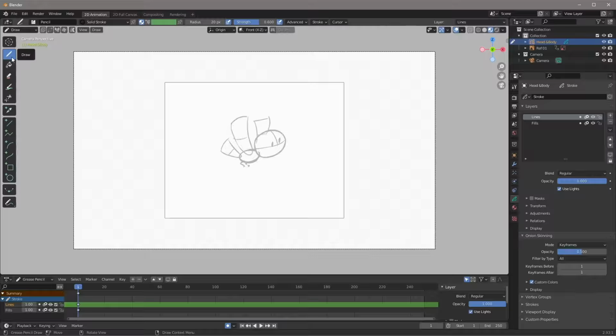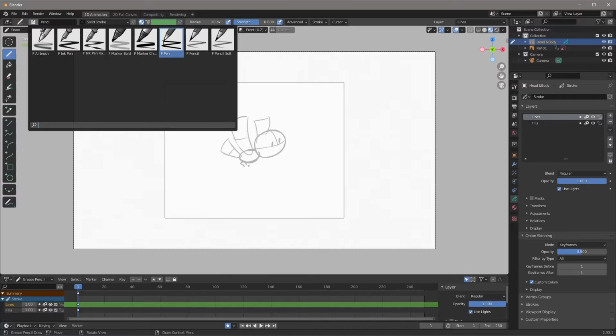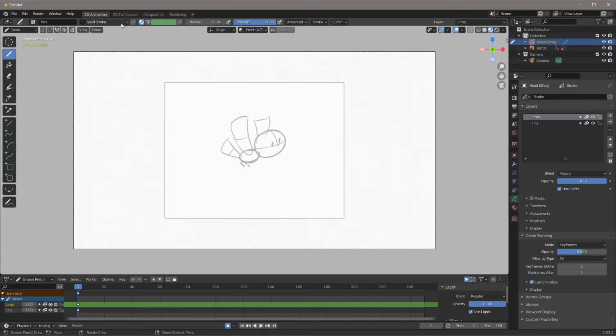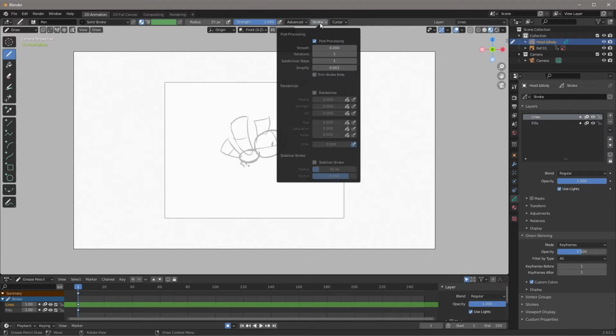And then we're going to select the draw tool here, and we're going to click on this brush icon, which is over on the top here, and we're going to go ahead and select pen. Still at the top, let's go ahead and navigate to the stroke, which is up here. And then from here, we're going to increase the smooth value here to 2, the iterations to 3, and the subdivision steps to 3 as well. Cool. And then once we've done that, let's go ahead and create some materials for us to use.